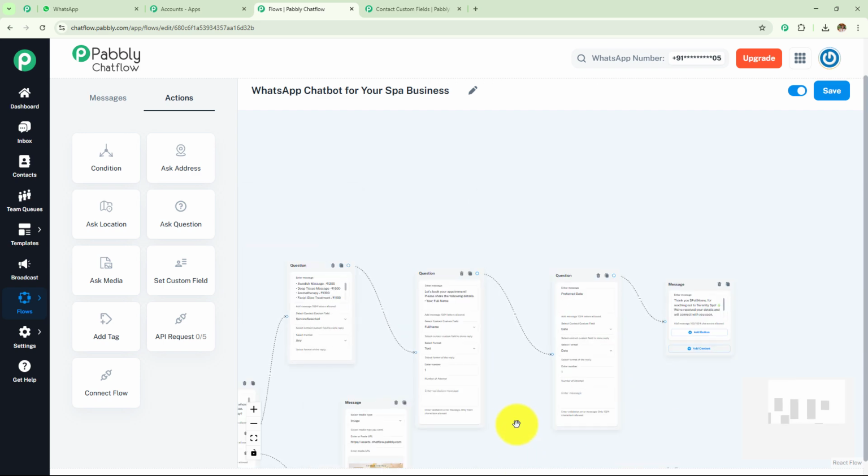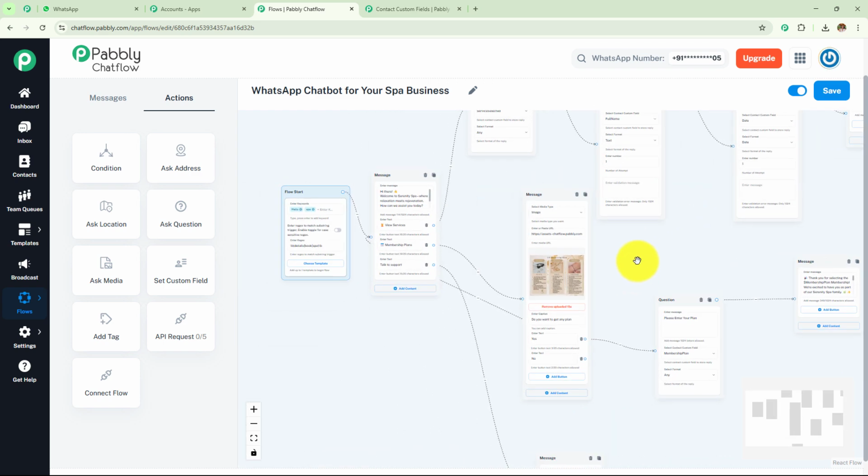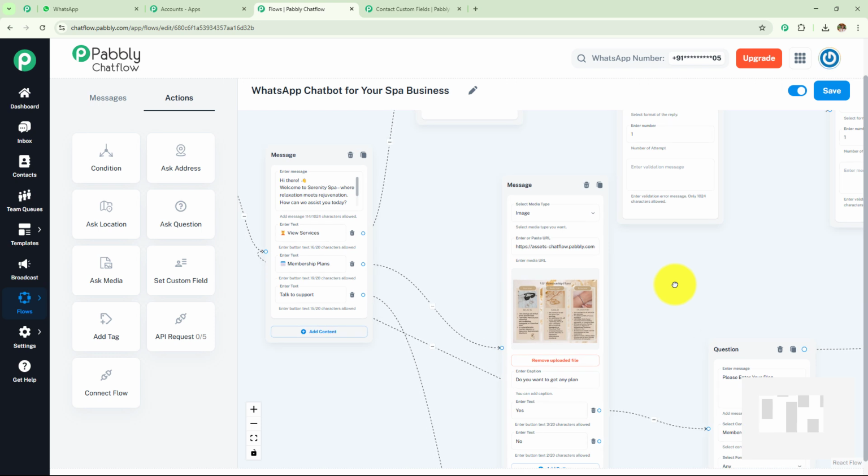Now here I have created this WhatsApp chatbot, and let's quickly check this WhatsApp chatbot once. But before that, it is very important that we have activated this flow. If we keep this inactive, the messages will not be sent. So we have activated this flow and we have saved this flow. If we do not save, the flow will be lost, the messages will be lost. So here the flow updated successfully.